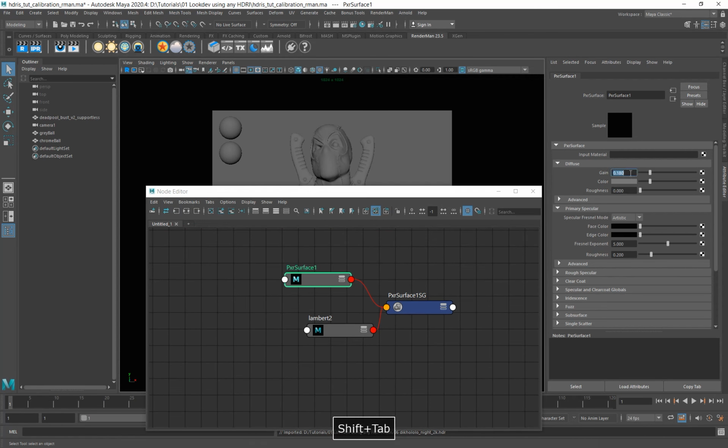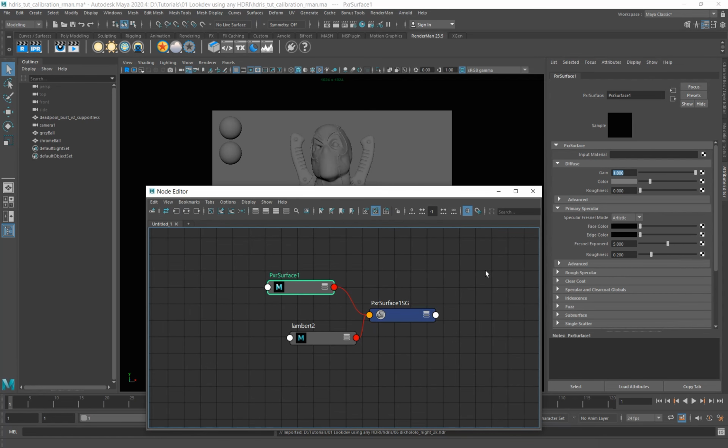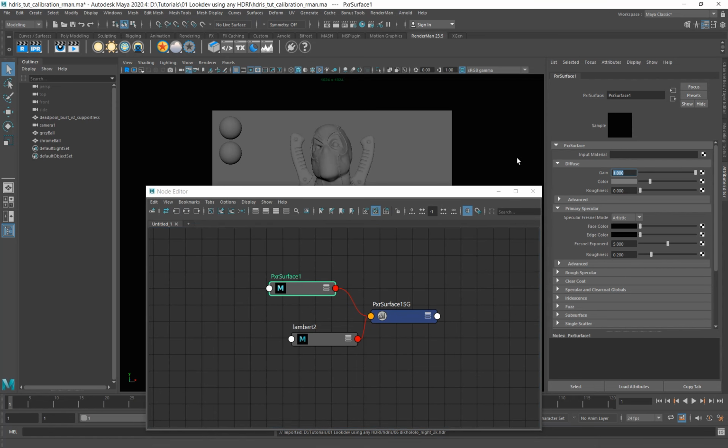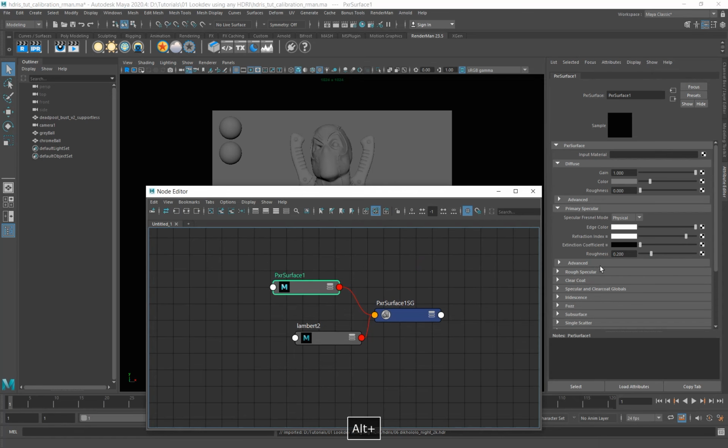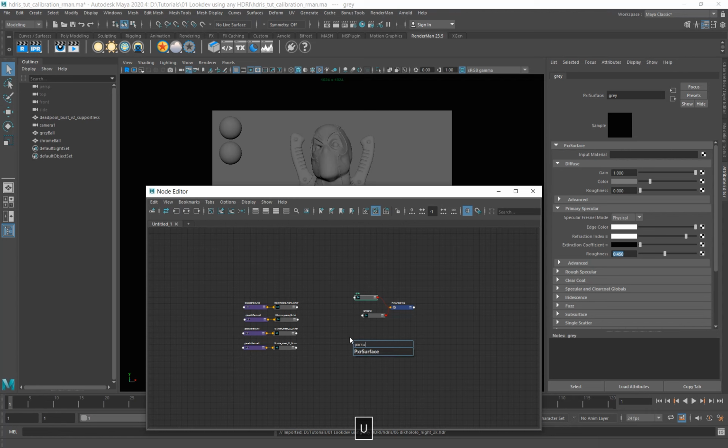If you notice the diffuse color in Renderman, by default the value is 0.18. Gain is like the standard surface weight, it gets multiplied to the color. So here 0.18 is enough, and for primary specular I am changing the specular fresnel mode to physical and edge color to 1. The refraction index is 1.5 by default, and I'm not going to change it. I'm changing the roughness to 0.45. That is our gray shader.